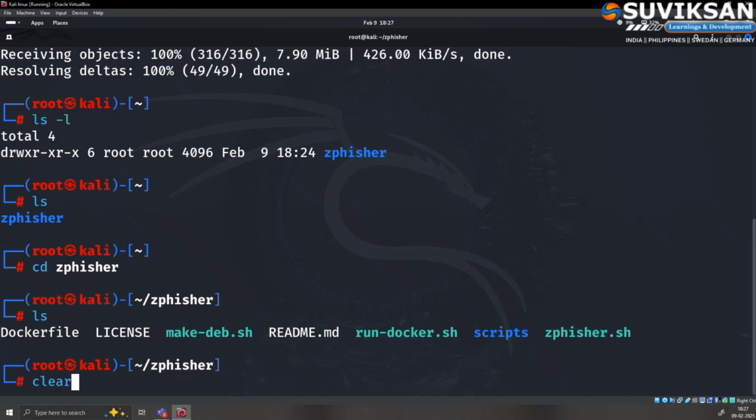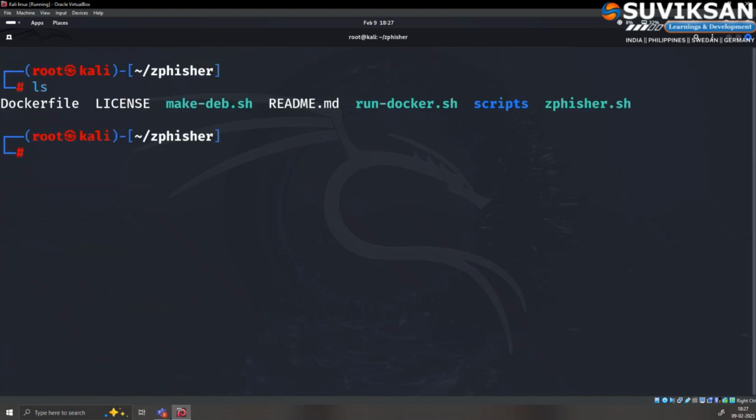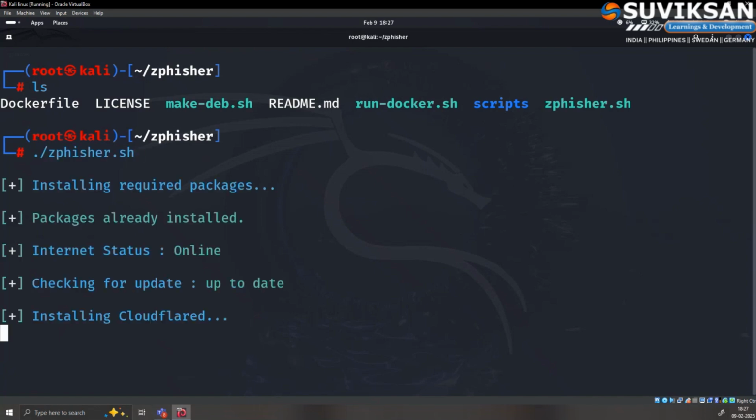Okay, so let me just clear the screen and ls. So for running it, you can simply write bash zphisher.sh, or you can simply go with dot slash zphisher.sh. Okay, so just run it, and it is installing everything like the Cloudflare things, the localhost, the ngrok, and etcetera, which is required for running this tool. Okay, so let it finish its process. After that, we can continue.